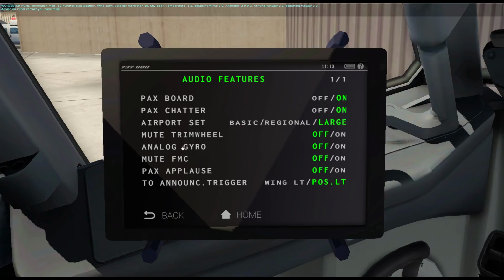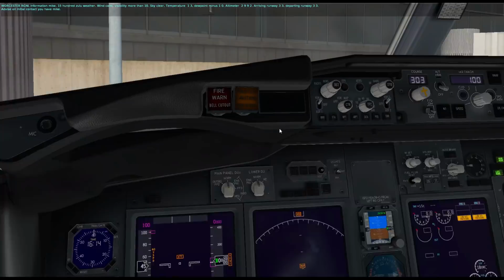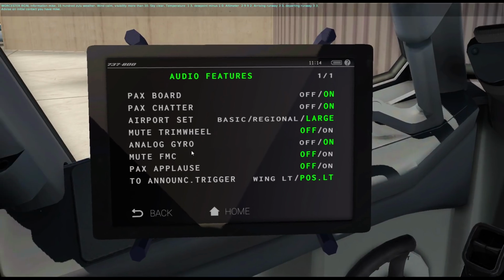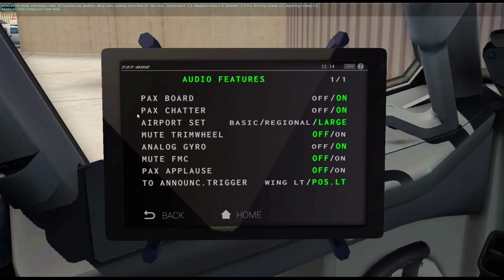Now, analog gyro, I don't really know what causes this to be the case, but you'll hear the little sound. I think this is from older planes. I think they removed it because I've never heard this when I'm visiting cockpits on real world flights. So I'm just going to leave that off. It is kind of a cool sound, so I might turn it on in future flights, but for now we're just going to leave it off.